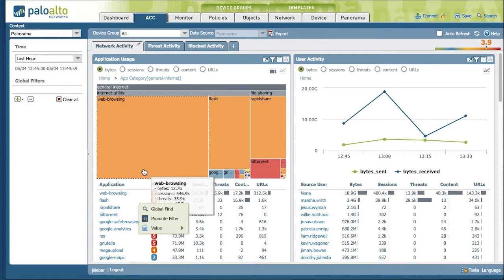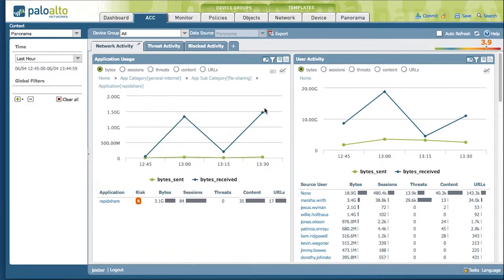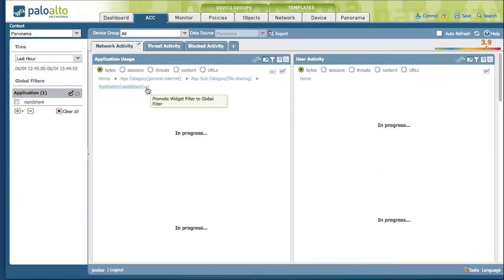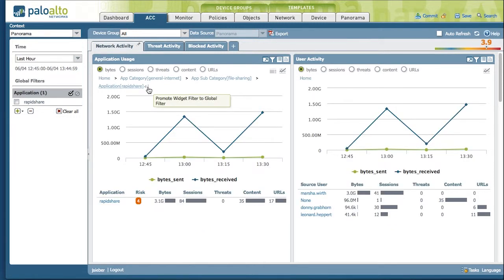Let's drill down a little more. Now we can see in detail all the traffic associated with RapidShare in this widget. The large amount of bytes sent and received in this graph might grab your attention. With another click, we can promote the filter for further analysis. To promote a filter means to filter all global network traffic by this application.